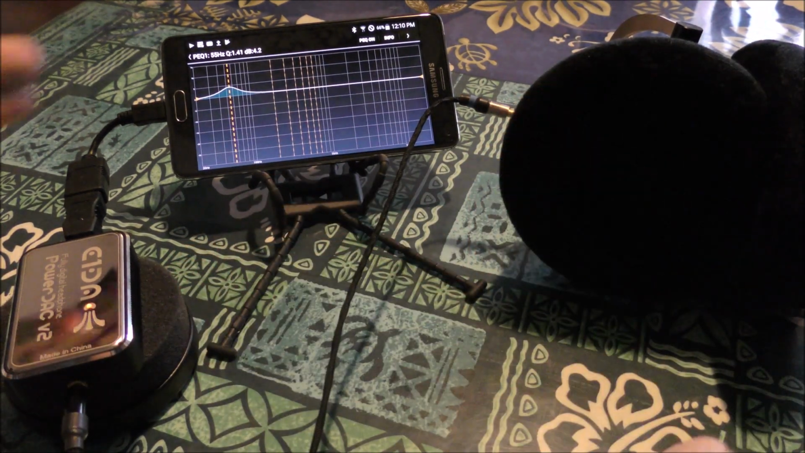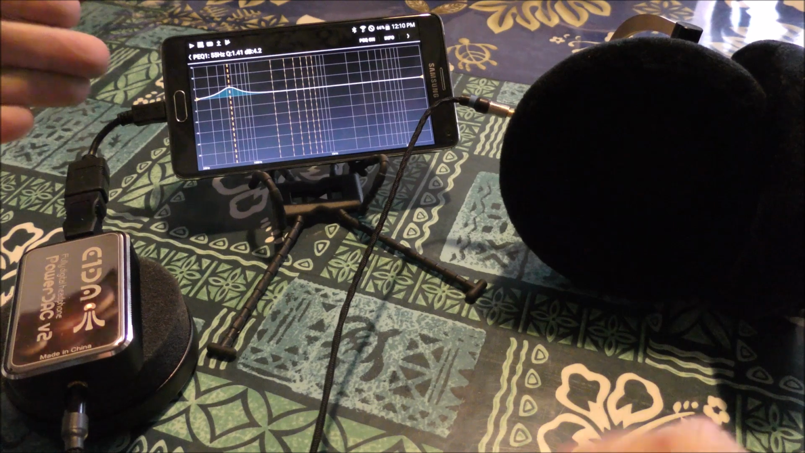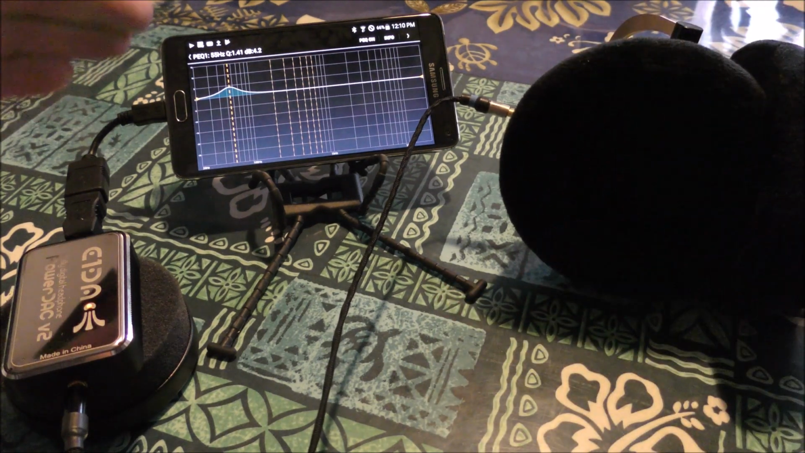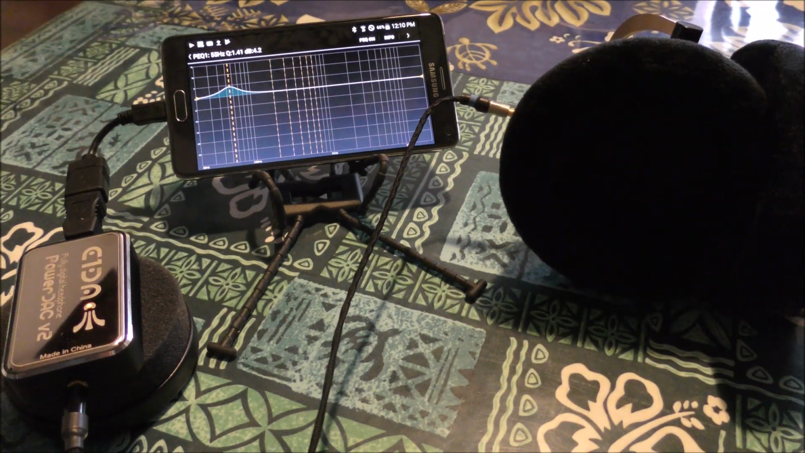There's no volume control on this. It's through here and through the software. Absolutely no problem. Your PEQ and everything else is brilliant.